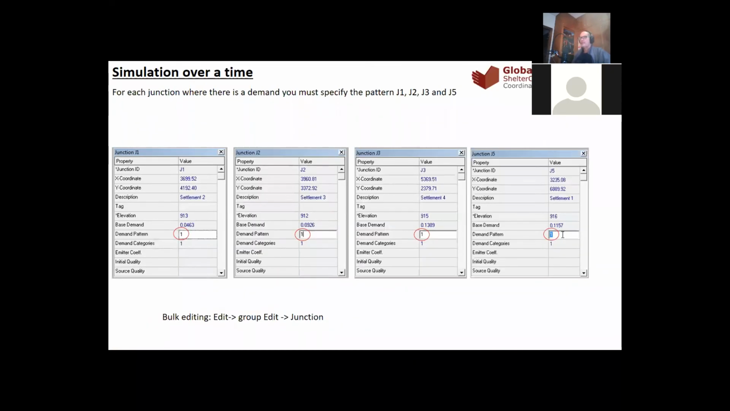Okay, now the issue is that you have to link each junction to the time pattern. We have some junctions with the demand, and those junctions need to be linked to the time pattern number 1. So what you do, you go on the junction, you click twice on the junction, and then you will receive these tabs here. And here under demand pattern, you have to put 1, which is actually the name of the pattern that you have just created. And this for all the junctions.